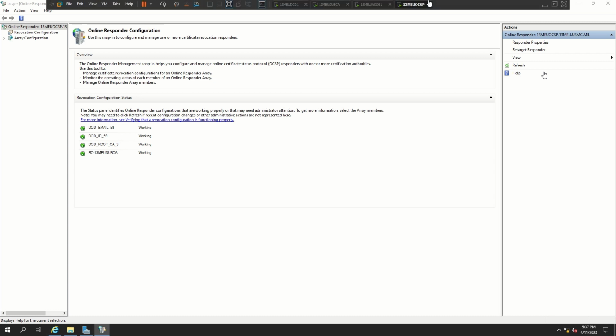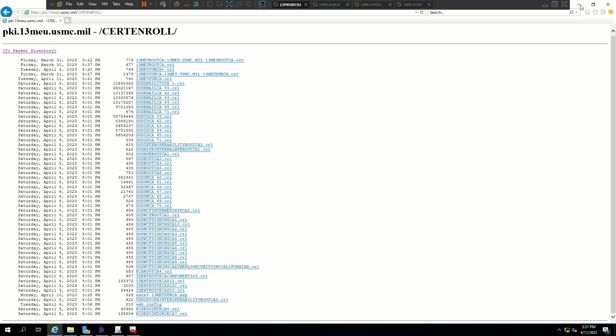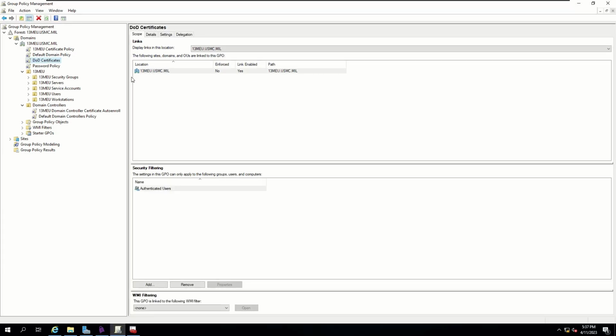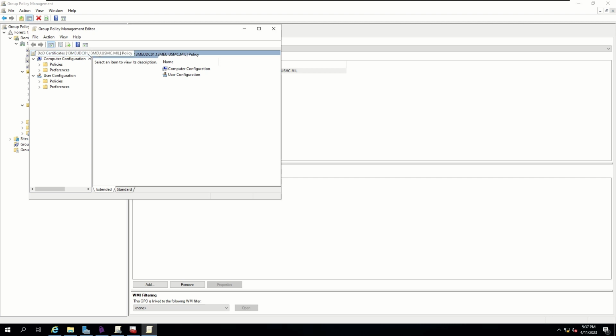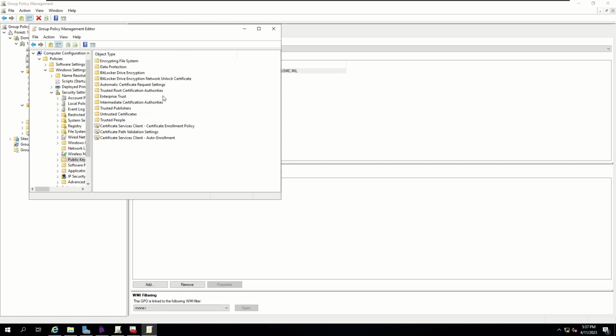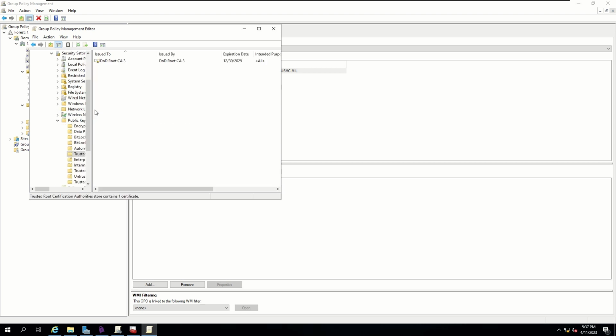Now let's move on to the next step, which is to modify the GPO from step 5 to reflect the OCSP path. All right, so let's close these out. All right, let's navigate to our domain controller group policy management console, and we're going to edit the DoD certificates GPO that we created earlier. So right click on it, click on edit, navigate to computer configuration, policies, Windows settings, security settings, public key policies, and then locate your trusted root certification authorities folder.